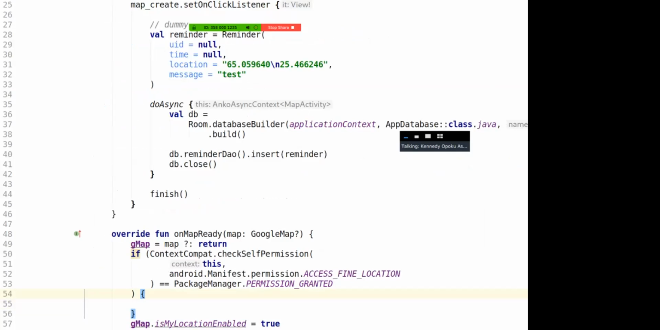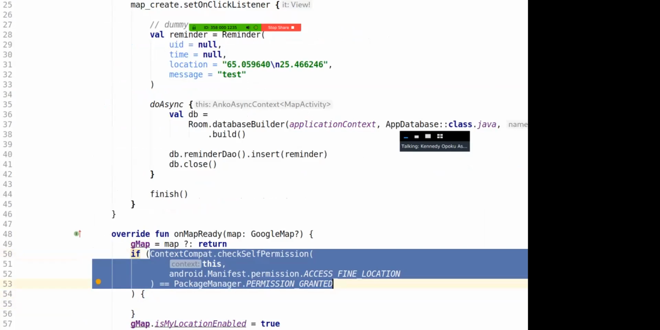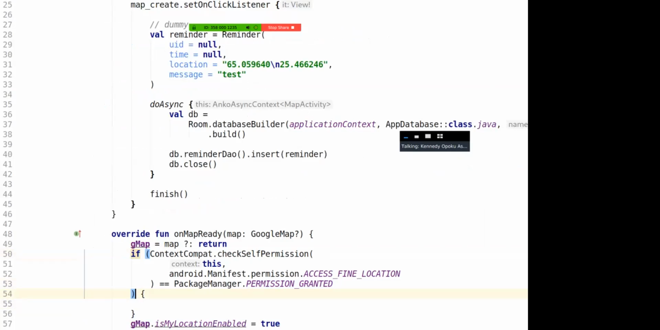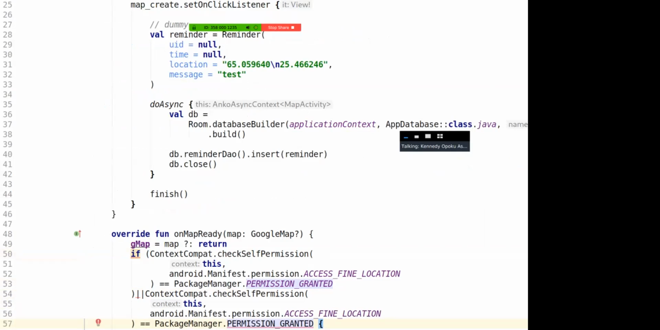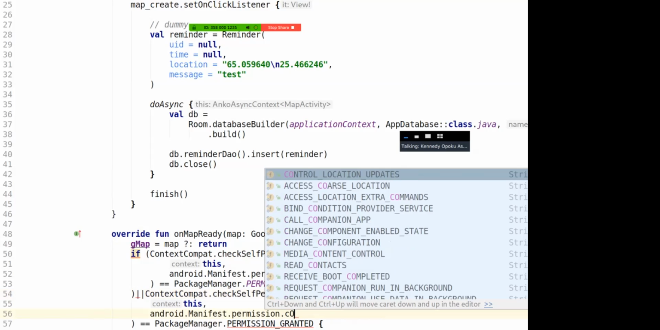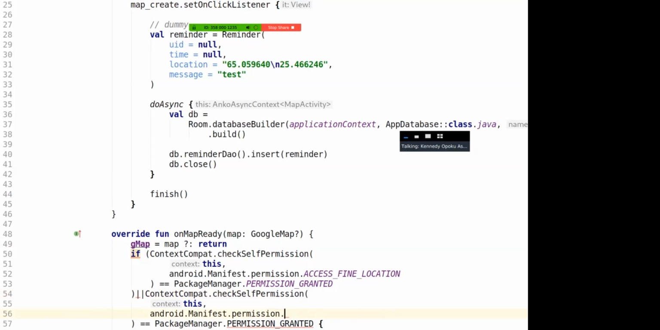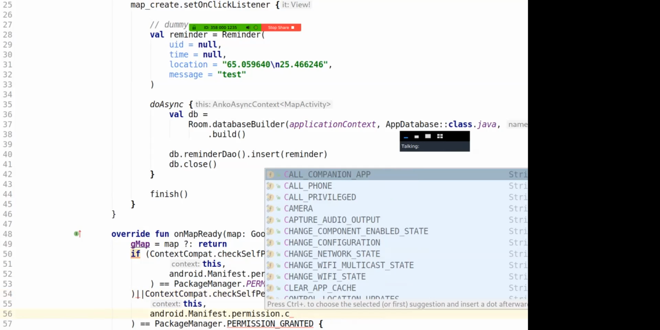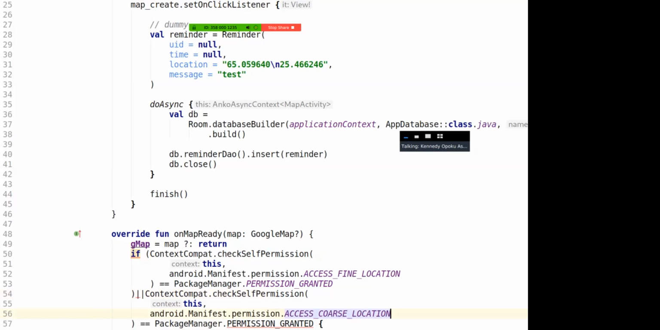In the same way, I want to check for the other permission, that's the coarse location. Of course, you don't need both of them, but let's assume that we will need them. So I'll just copy and paste it, and change this one. Instead of fine location, I'll do coarse location.